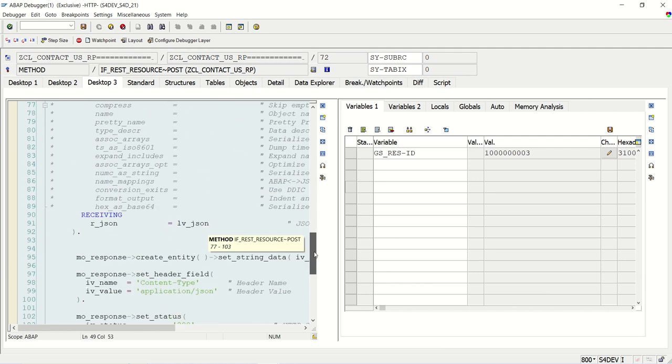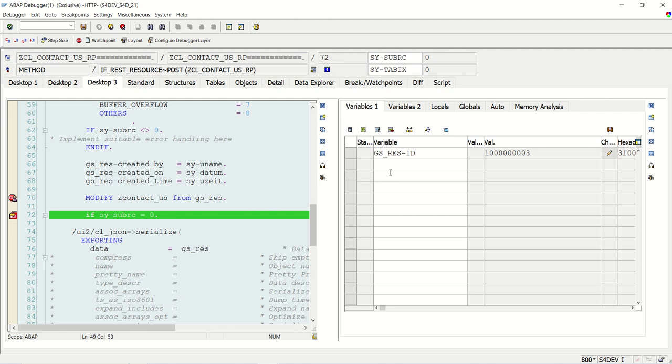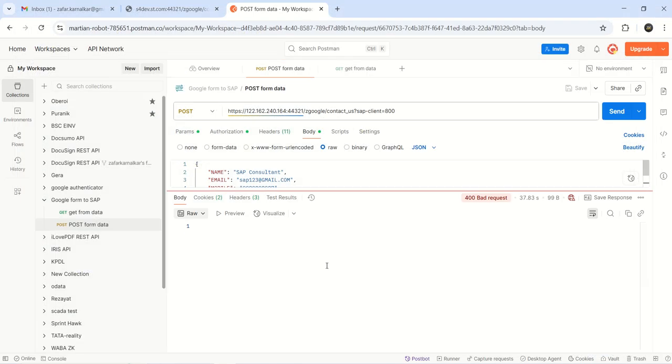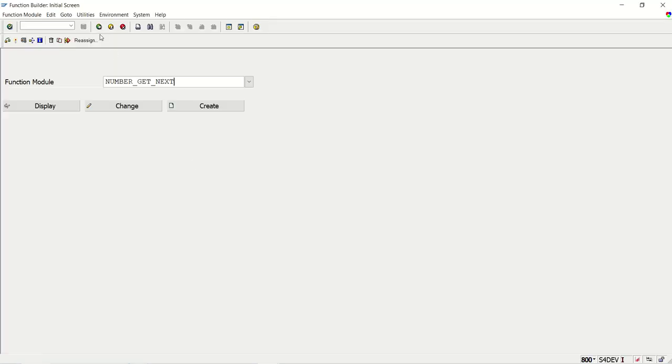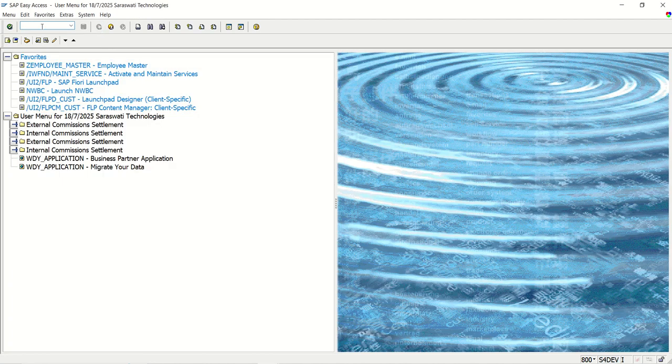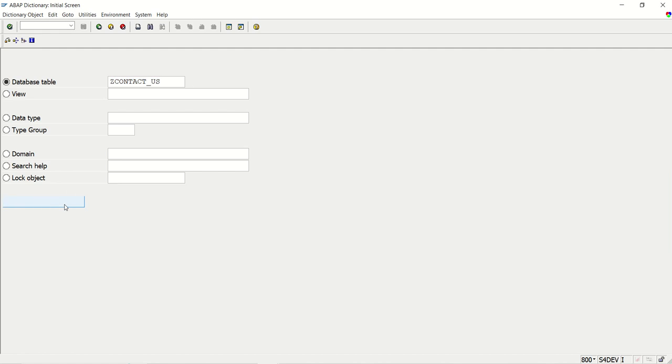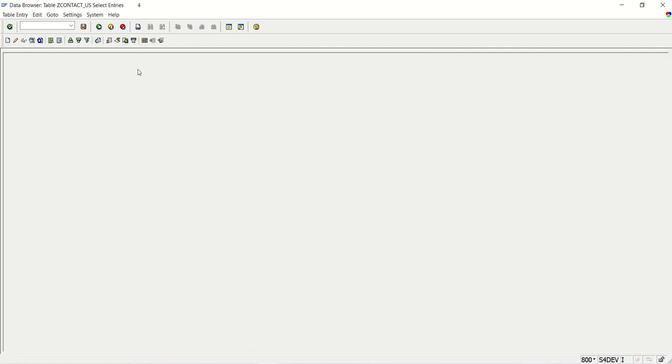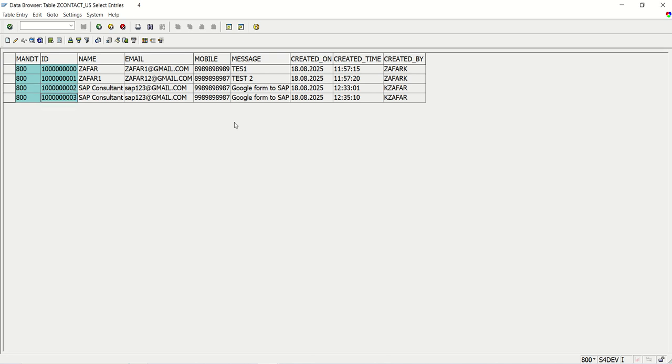Okay, I will just change the size of RC to some other value at runtime. Instead of 0, I'm just making it 1. Okay, and pass bad request. So in case of any failure, you can pass a bad request. Okay, so in this way we did the testing of post method. Now let's check the record. Go to SE12 or SE16. Z contact us. See, we got 2 records. So our REST API is working perfectly fine. Okay, so our REST API is ready.